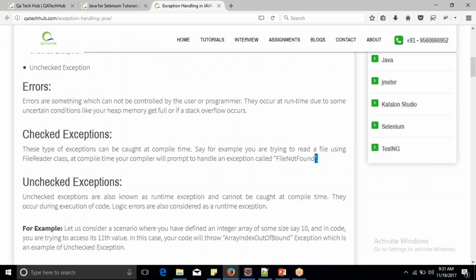Checked exceptions are generally taken care of by the compiler. So just like the example I gave, that will be available to us, and we can simply go ahead and do whatever we desire. Then comes the unchecked exception. Now, what is unchecked exception?